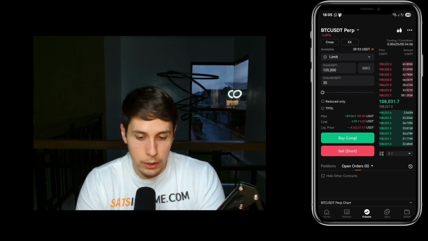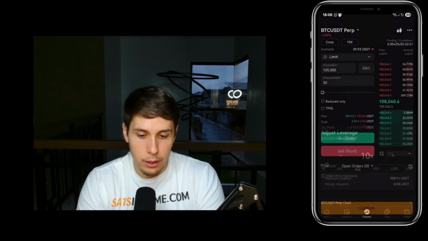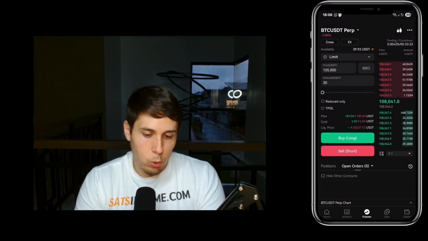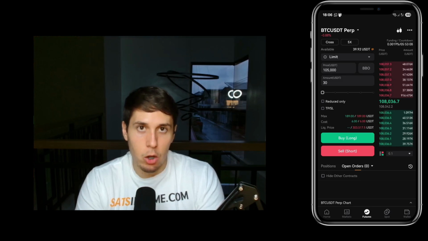What's also important is to keep an eye on the liquidation price. You see that the higher the leverage, the lower the liquidation price is. There is a liquidation price for a long trade and for a short trade. The point is that the higher the leverage, the closer the liquidation price will be to the current price, right?